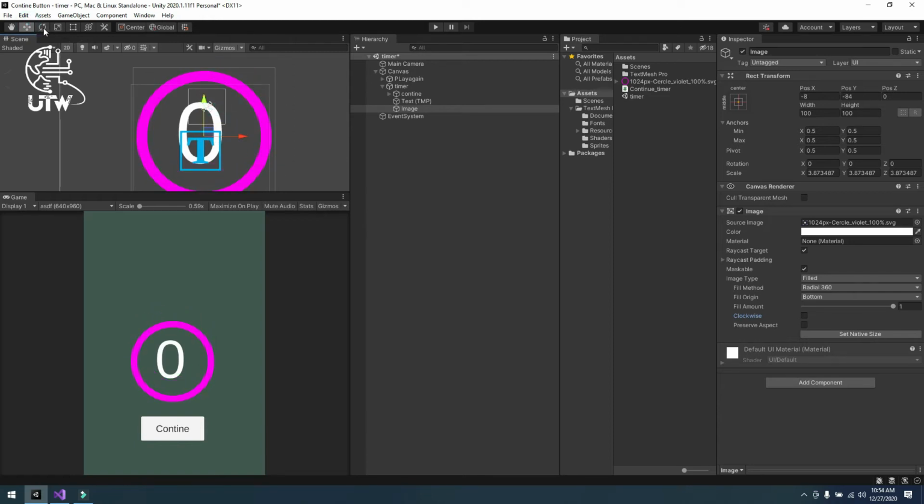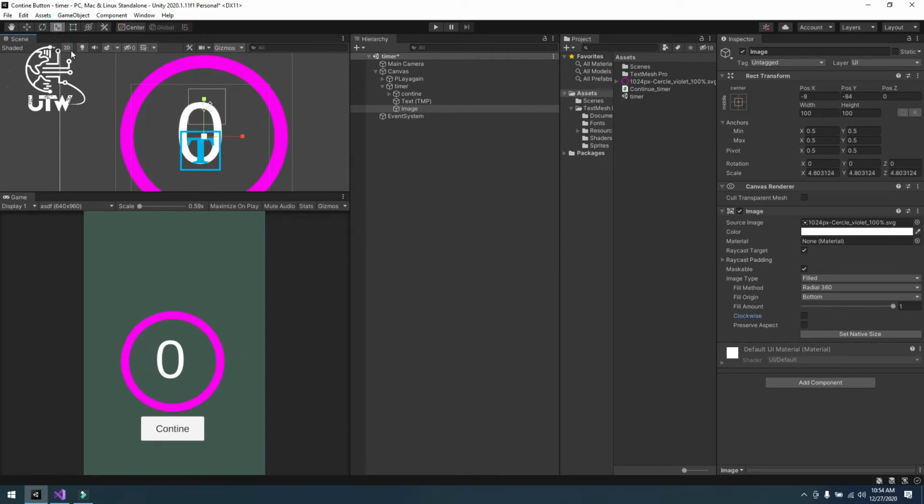Let's increase its size a little more. Okay, now it's fine. Name it bar. You can give any name. Now you see that the bar is moving to the bottom. Now change its fill origin to top. Then you see it will work fine.